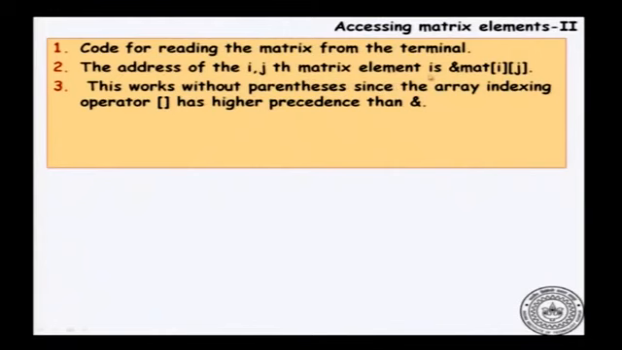You do not need a parenthesis here, so you do not need to write &(mat[i][j]) with mat[i][j] in square brackets, because the address operator has lower precedence than the array indexing operator. So, when you see an expression like this, mat[i][j] is evaluated first and then the address is taken, because & is a lower precedence operator. This is similar to a one dimensional array that you have already seen. You would have read it using &a[i]. So, we have the two dimensional analog of that.